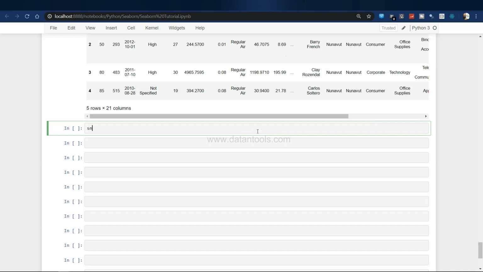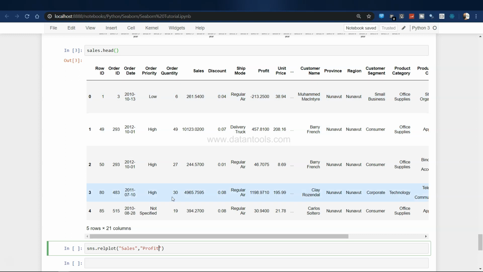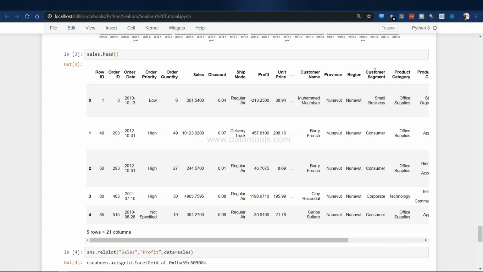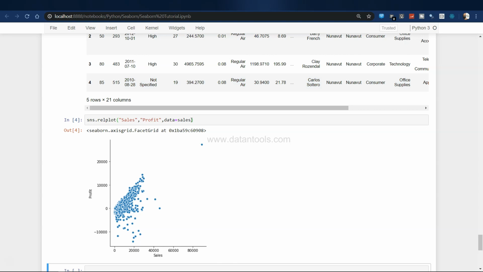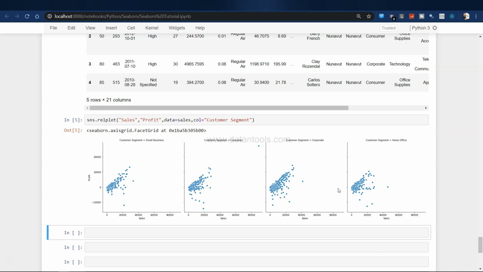To do that, we have already imported the Seaborn library and given it an alias as sns. So I'm directly using sns.relplot, and what we have is basically the sales field and the profit field. Using the data, we have created this plot like this. Now let's say I want this plot for each customer segment. The feature is pretty easy: col equals, and give it a name, which is customer segment. This way you will have four different charts, which you can analyze individually.